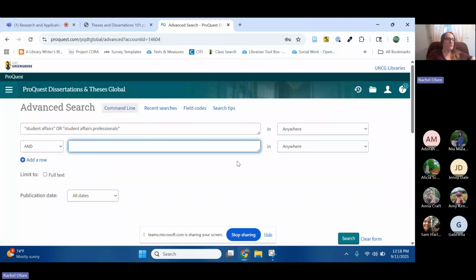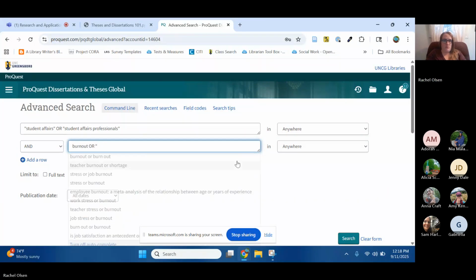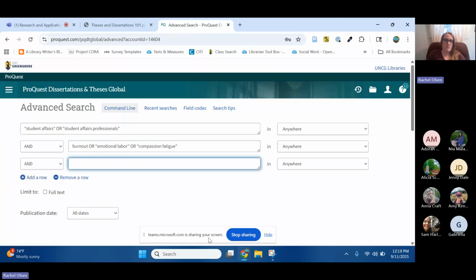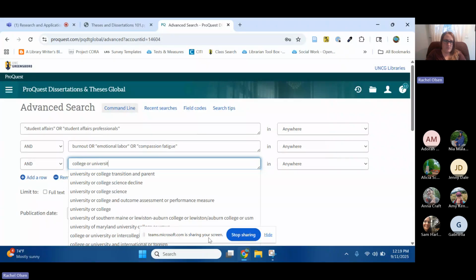Sorry about that. And burnout or emotional labor or what was the other one? Compassion fatigue. And then I can actually add a row here. You can add, I think, a bunch of different rows. And I'm just going to do college or university.